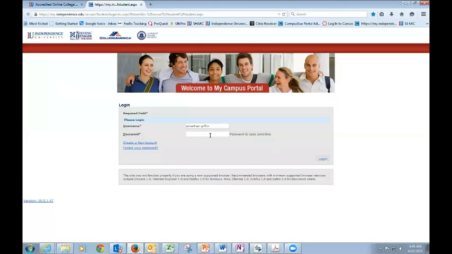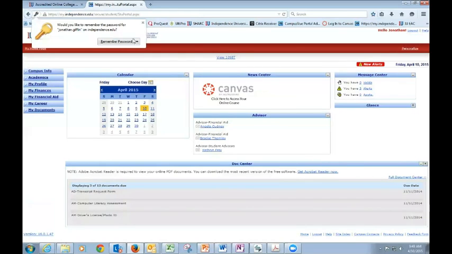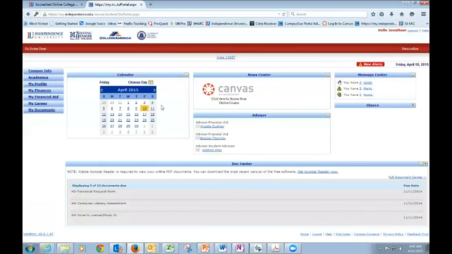And your password is going to be whatever you first set up with your financial planner or your admissions consultant. Again, if you don't remember what your password is, please contact your student advisor and they can set that up for you. So I'm going to go ahead and click Login. And if you want, you can remember the password so that you don't have to remember it every single time you log in. So this is our student portal.